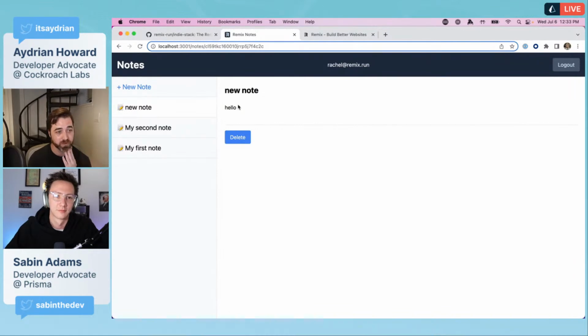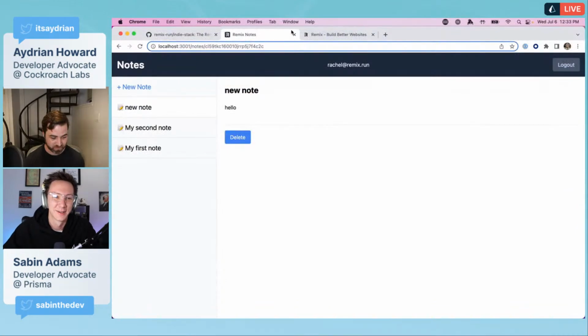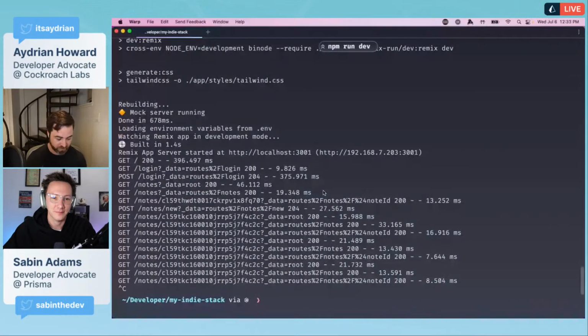So let's go through the process of spinning up a cluster on CockroachDB and switching it over. Hopefully this will not take as long, but I'm going to close this out. We'll go back over here. So the first thing we want to do is use the cloud CLI for CockroachDB serverless to create a new cluster database and then get the database URL, which is what we need for Prisma.